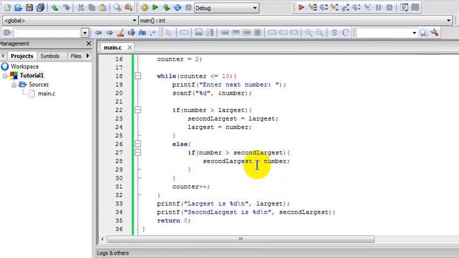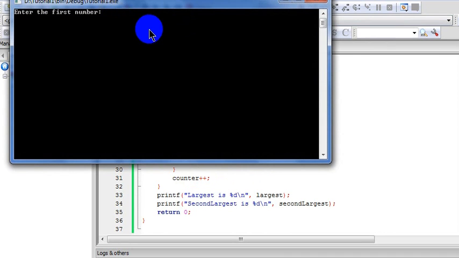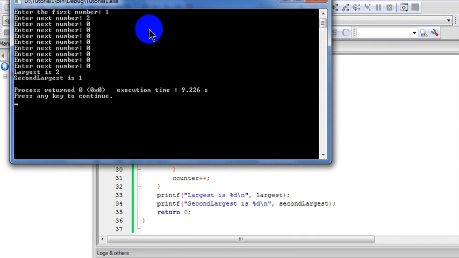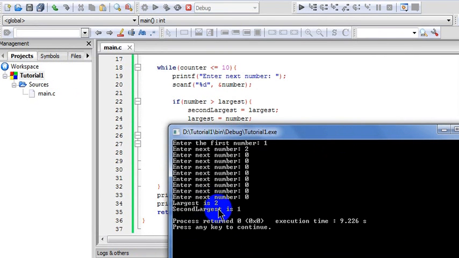And suppose it was vice versa, like this condition was not satisfied, then it will become the second largest, and the counter will go on. I'll just show you that with an example. I'll just take 1, 2 and the rest I'll take as 0, just to explain it to you properly. Now what it does here is largest will become 2, and second largest is 1.